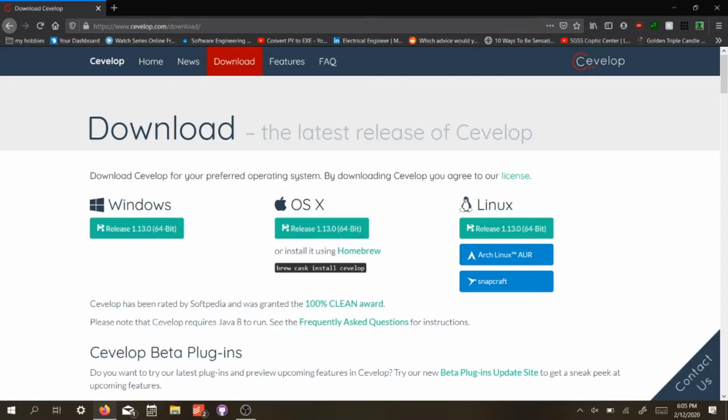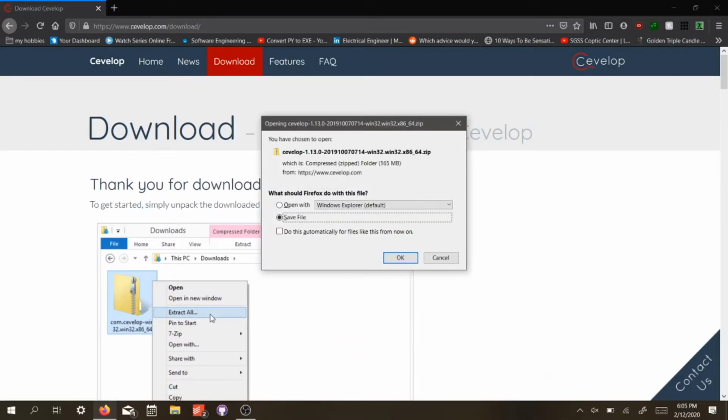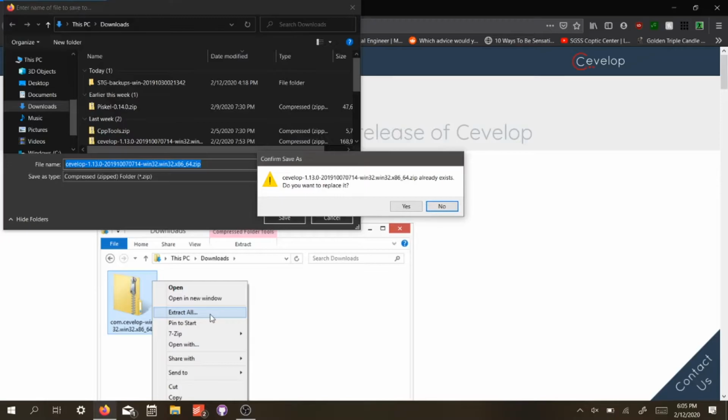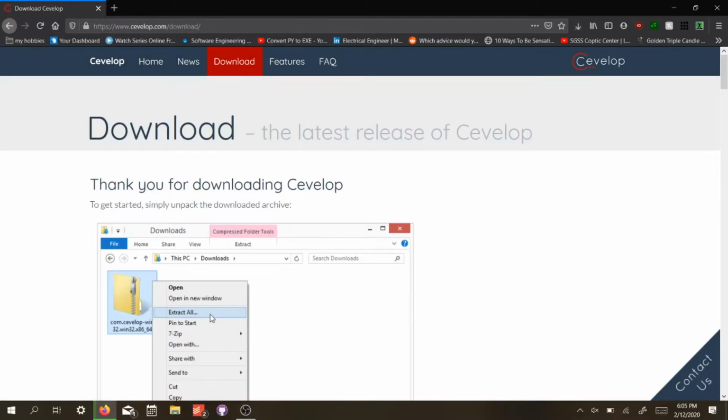But in my case, I have Windows. So click on Windows, and then it's a zip file. It's not an installer. And it's going to prompt you if you want to save or open the file. I click Save, and put it in your downloads folder. And since I already downloaded it, I might as well replace it again. But in your case, you're not going to have the zip file in your downloads folder.